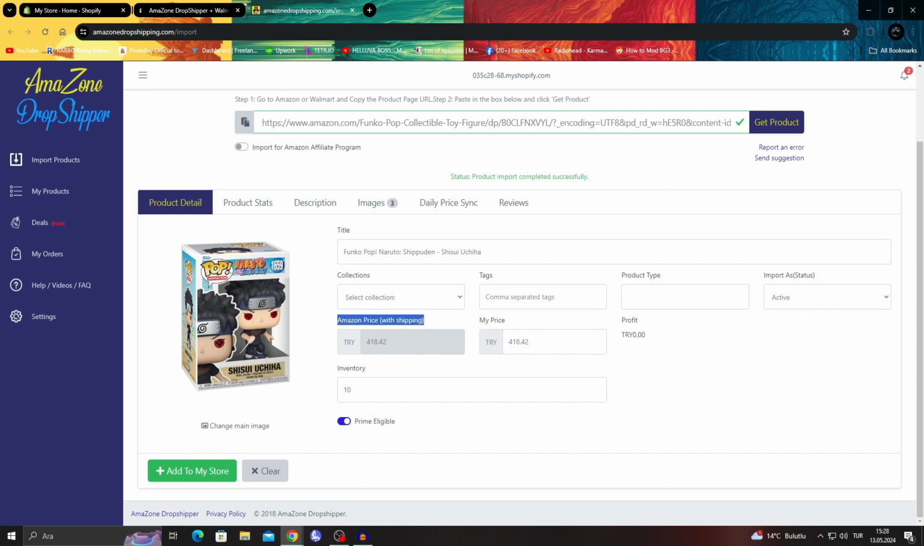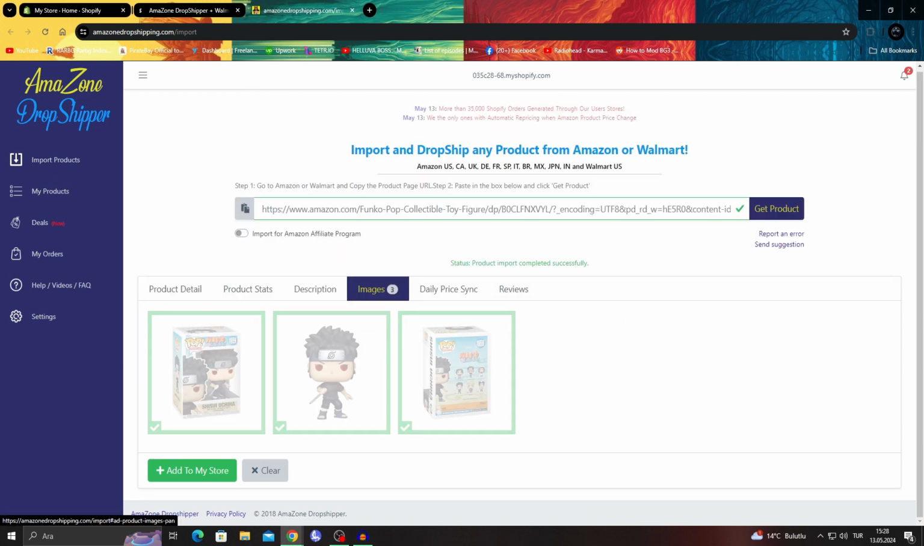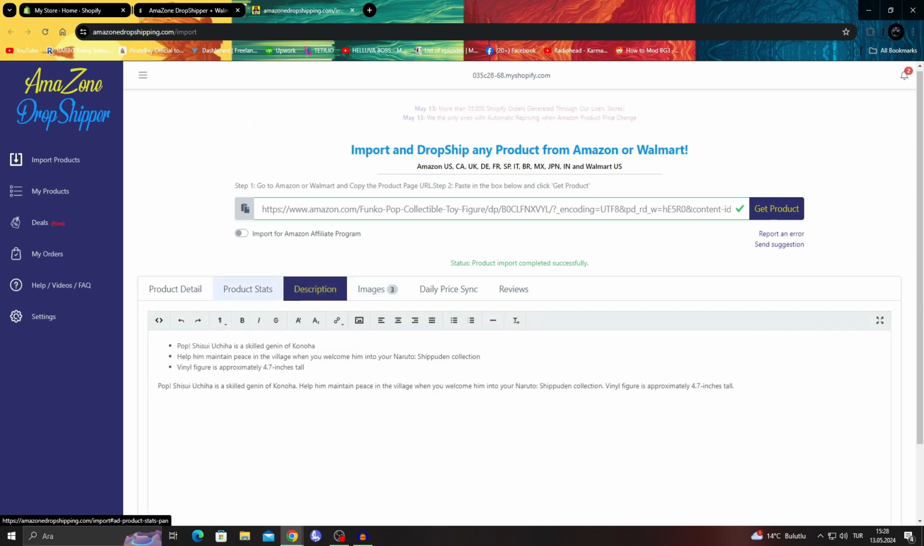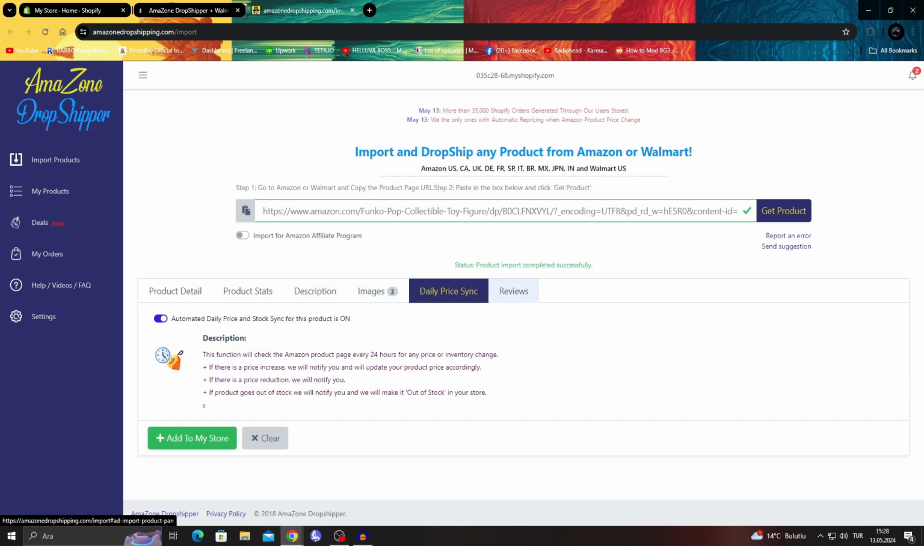Now I can see the Amazon price. I can change this price because if I don't change this price, I don't make any profits. I can just go like this and make a small profit on it. And then I can see the images. I can delete one of the images, change the description. Daily price, I can do daily price sync and everything.